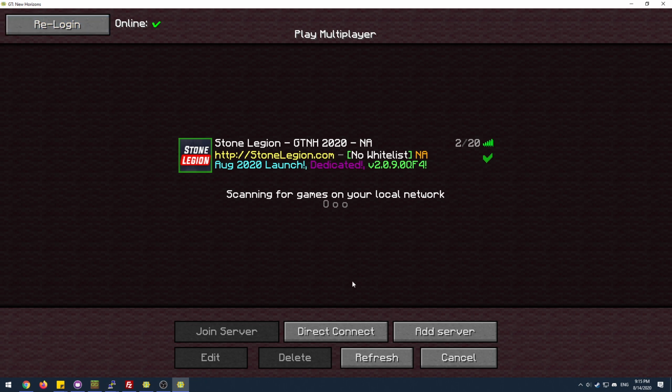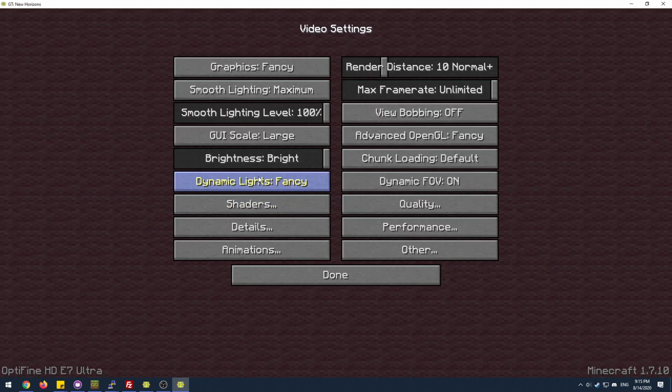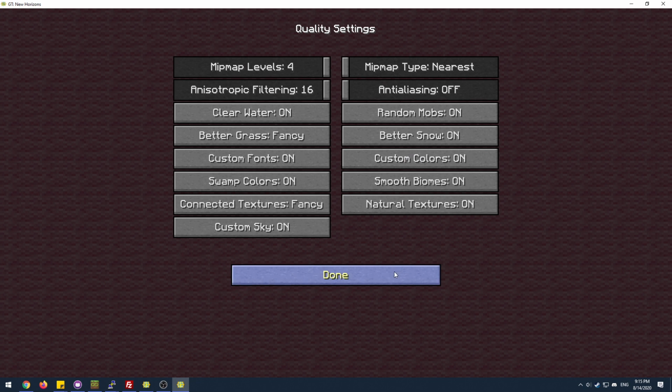I'm not going to go in the world. I'm not going to spoil it for you. But I think you'll have a lot of fun. Don't forget, you can change your options here. Now, if you do play around with some of the Optifine, don't touch chunk loading. And there's one more you shouldn't touch because it might cause issues.